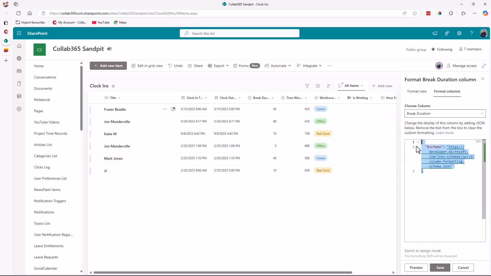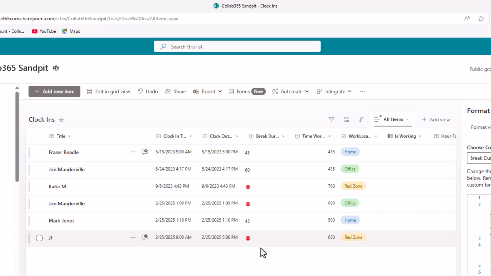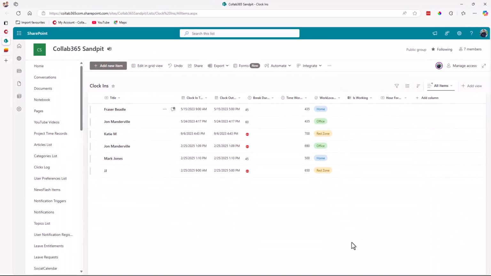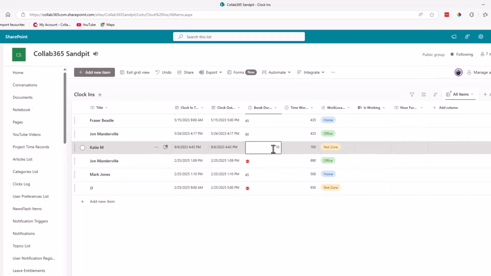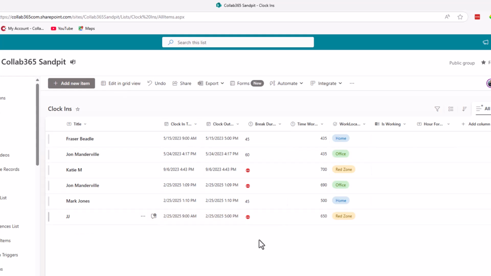And we're going to paste that JSON in that we just got given. Click save. And there you go. We've got angry icons for the values which are lower than 15. What's not happened is it's not changed any data. Let's just prove that by clicking the grid view. If you click into one of these values, you'll see it's 10, it's 5, it's 10 again. Click exit grid view. Fantastic.